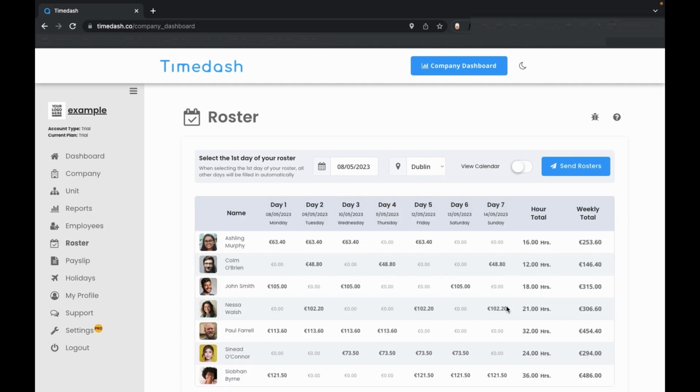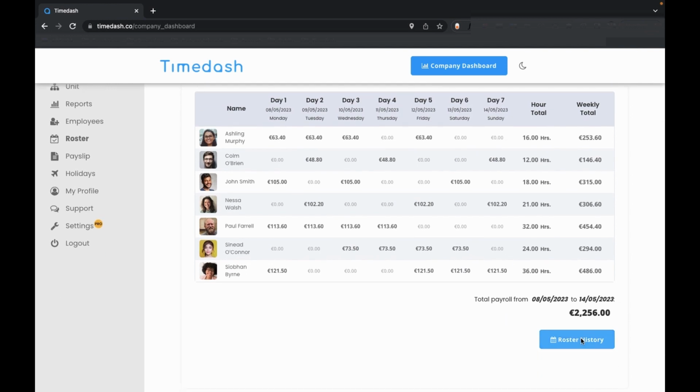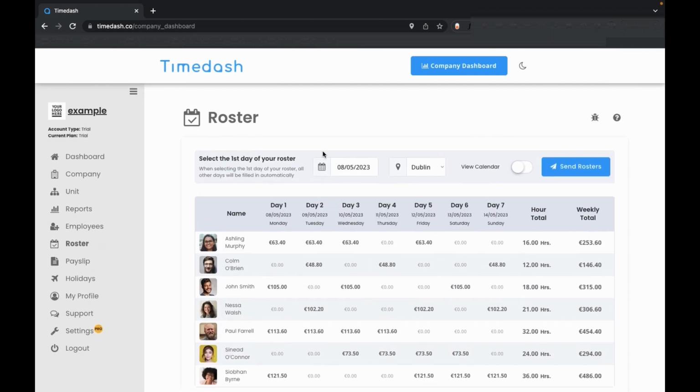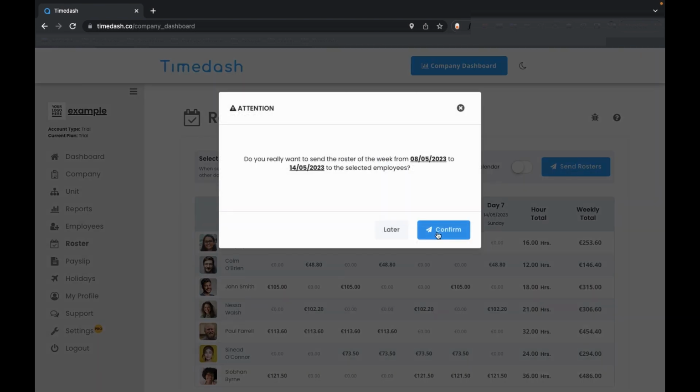By clicking on the Roster History button, you can verify that the roster is still in private status. To send the roster to all your employees, make sure the date input is marking the first day of the roster exactly. After that, click on Send Roster. Then click Confirm. And that's it.